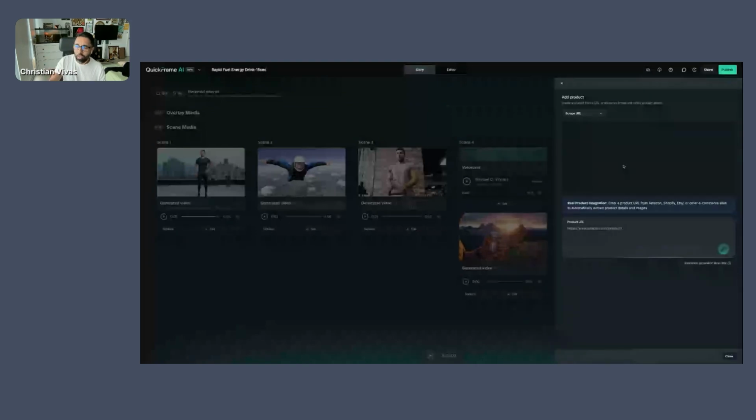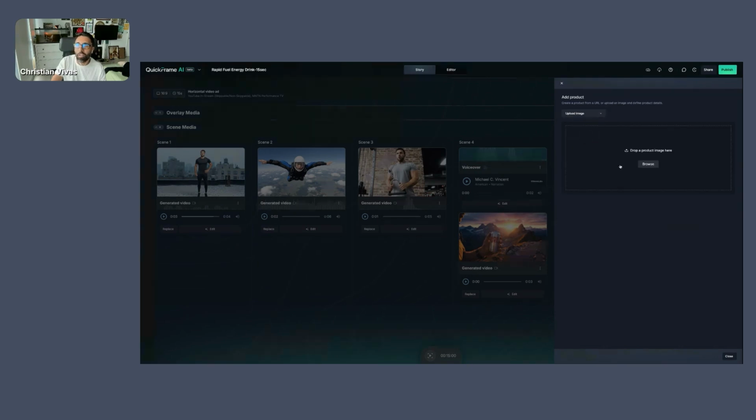So one of the very cool things about adding a product is, number one, you can do it from scraping a URL. What does that mean? You can go into your website, pick the URL of your product, and be able to add it here. So you'll be able to copy that URL, and we'll be able to import all of the information and import that product into your library. But let's go ahead and add that from an image.